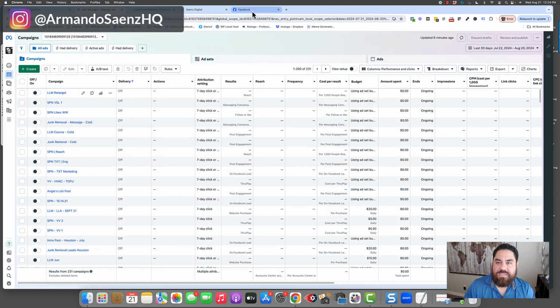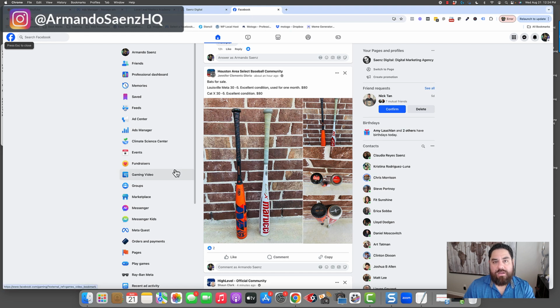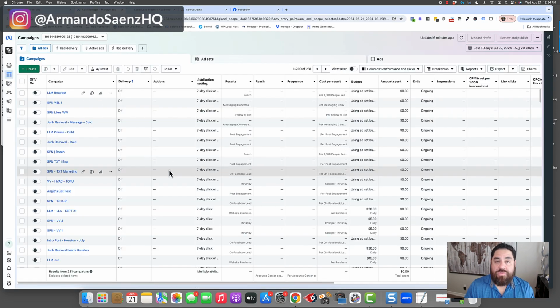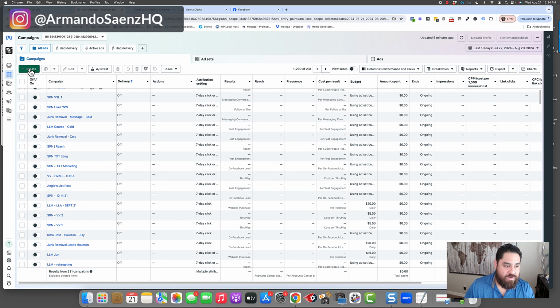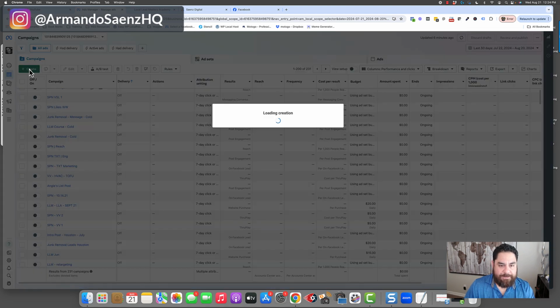So with that being said, if you log into your regular Facebook profile page, from the left hand side there, you're going to see an option that says Ads Manager. And if you click on that, that's going to take you to the Ads Manager where we're going to begin our starting point. So the very first thing that you need to do from inside the Ads Manager is click on this green Create button that's on the left hand side.